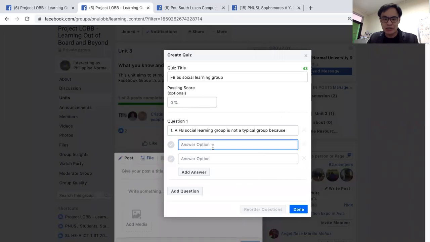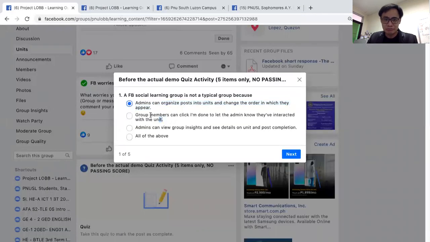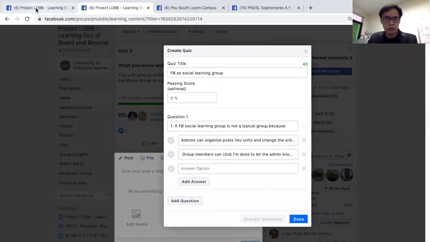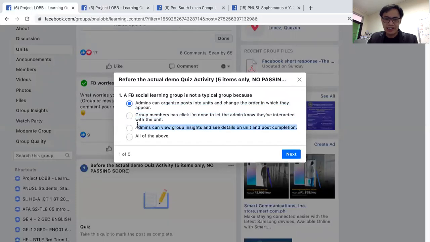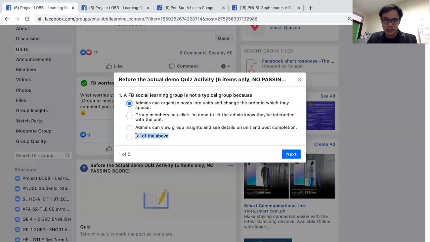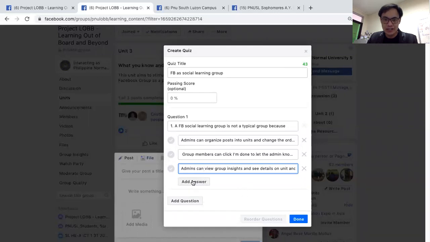What makes FB not so typical? Because one, admins can organize the post into units. Second, I'll post the second option, and if I want to add another option, so we can click done. Yep, that's true. And another option, what makes FB social learning group not your typical group is that admin can view the insight and see the details on the unit, who completed and who is not yet doing the subunits or the units activities. So there, I'll put it here, add another answer option.